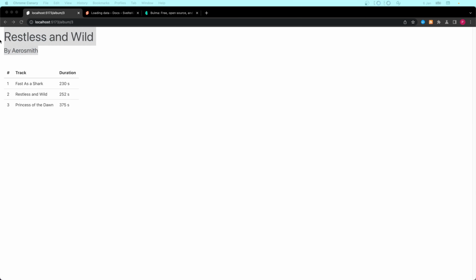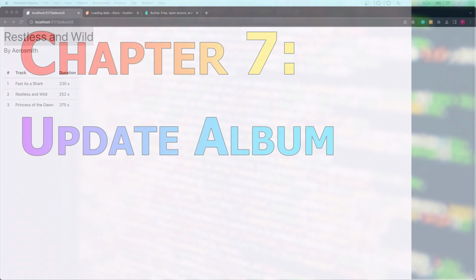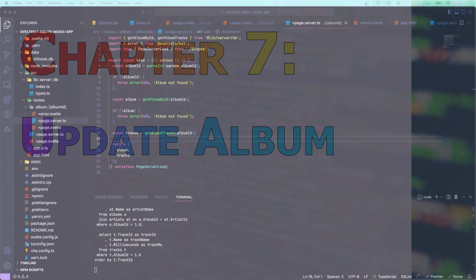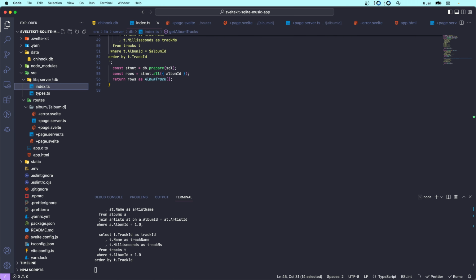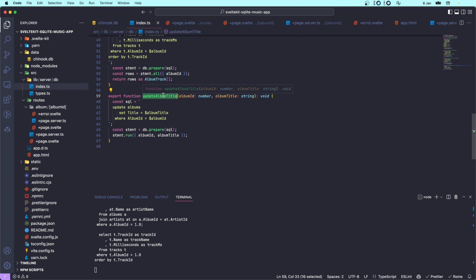Okay, so let's go back to an album that actually exists. And okay, the next thing we're gonna do is find out how we can maybe update our database table and change the name of our album. So to do this, we start off by again going to our database file and in there adding a new function that actually does the update. So again, I prepared something, create this function, updateAlbumTitle, and I'm gonna pass the album ID and the title, the new one. We have this simple SQL statement that updates the column, and we just run it.